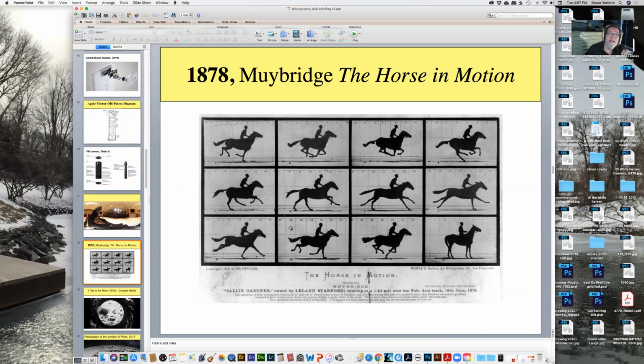This is a bet that was made in California between the governor and a wealthy individual. They wagered some, I think it was $10,000, a princely sum back then. And the wager was, when a horse gallops, is there a point when all four hoofs are off the ground?